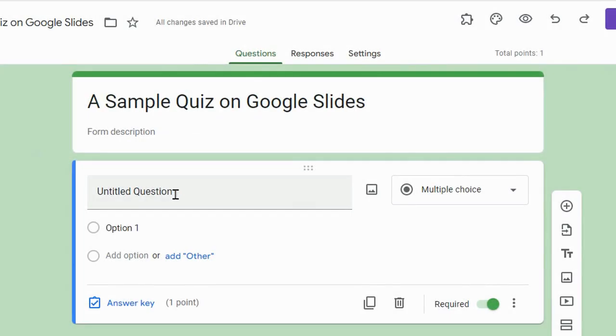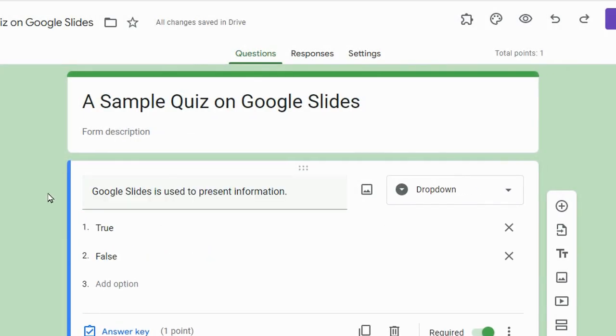So I go into questions and I start to write. All right, so my first question is very simple. Google Slides is used to present information. Is it true or false? I have it set up as a drop-down format.